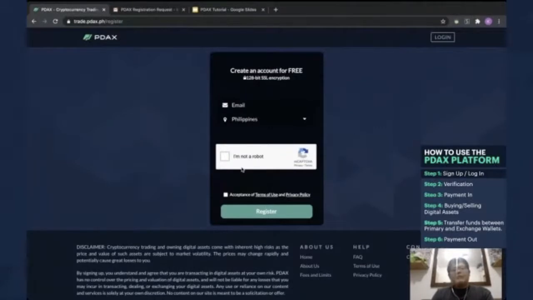And just click this captcha just to make sure that we are not using any automated software, or to prove that you are human. Di ba, parang to prove na hindi talaga ito ginagawa ng parang something software, gumawa ng maraming types of account. So click acceptance of terms of use and privacy policy, then register.